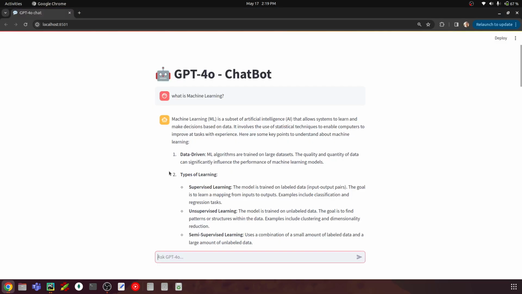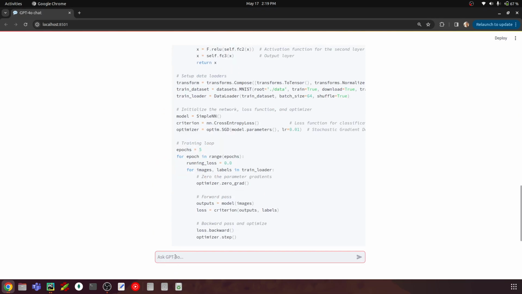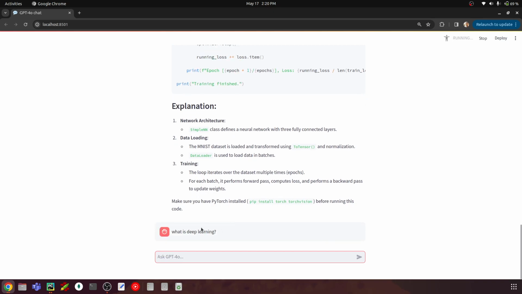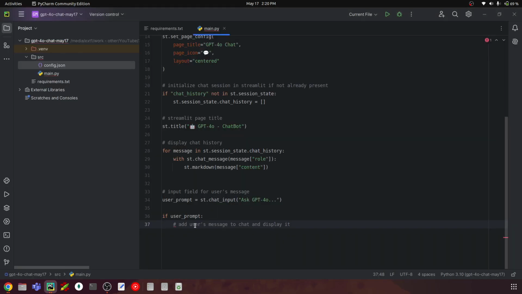So when a user asks a question, if I go here and ask a question, say write code to train a model with TensorFlow, that question will be displayed here. Maybe I'll show this, or I'll say what is deep learning. So this question is displayed here, right? That's what we are going to do now.